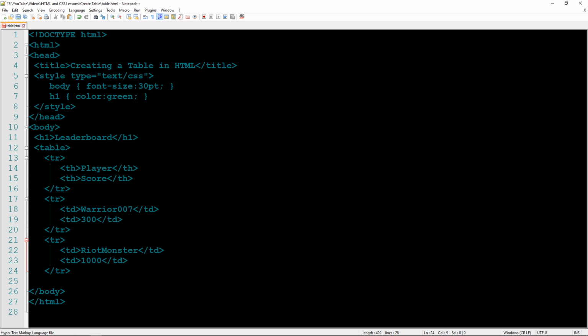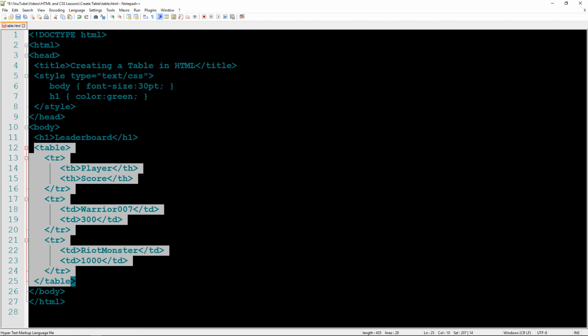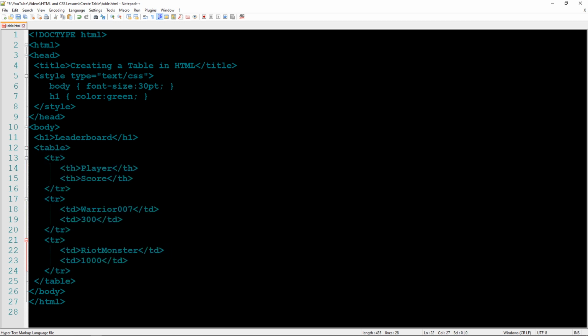Then once you're finished with the table, you define the end with left angle bracket /table and then the right angle bracket, like so. So now we have a very basic table laid out. And note that the heading text is green, and the font size will be 30-point font.